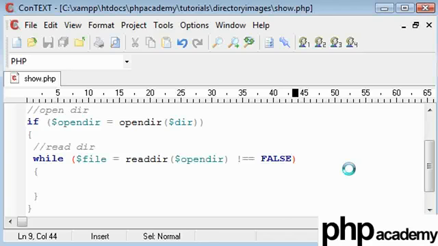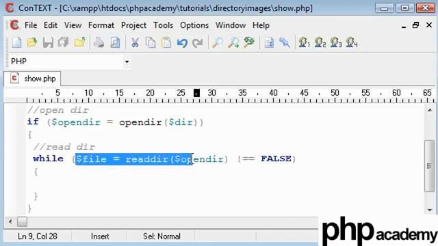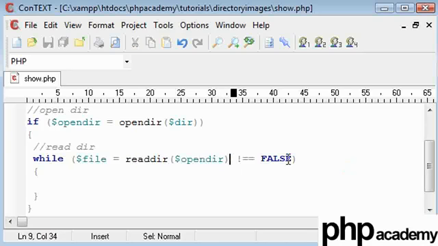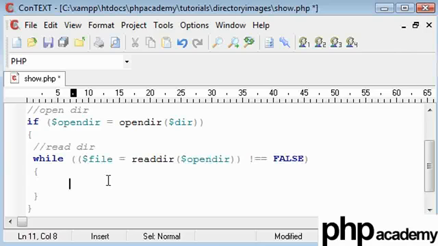Otherwise we may run into a few errors later on. And obviously with this we need to sort out the structure. We're going to need to put this into parentheses, so let's just put all that into parentheses. Okay, so that should be our while statement complete.